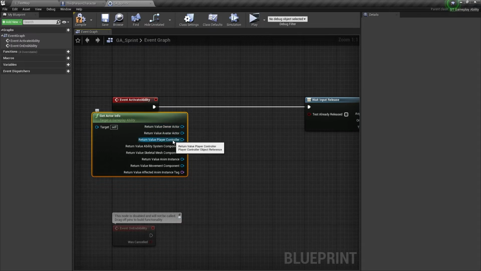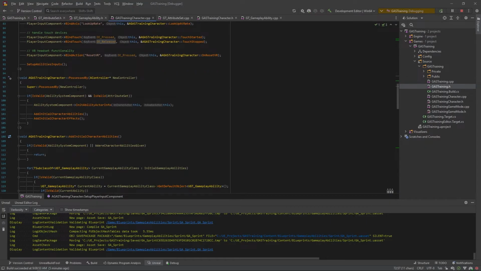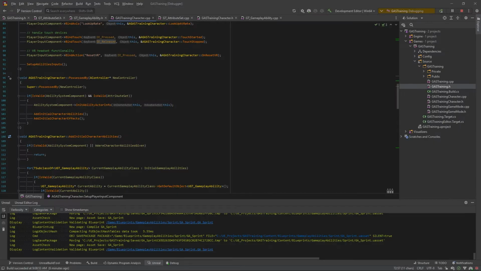It also adds the player controller. That's why I wanted to do it on the possessed by, so it gets the player controller in case we need it. The ability system component. If we have a skeletal mesh for some reason, then we can use it. If we have an anim instance also, we can use it. The character movement component and an anim instance tag. So we can use everything in here just by using this init ability actor info.